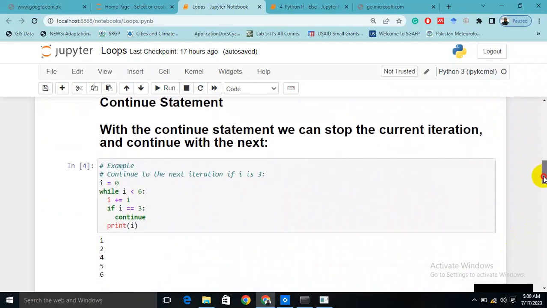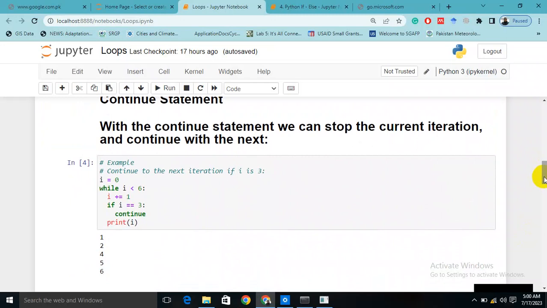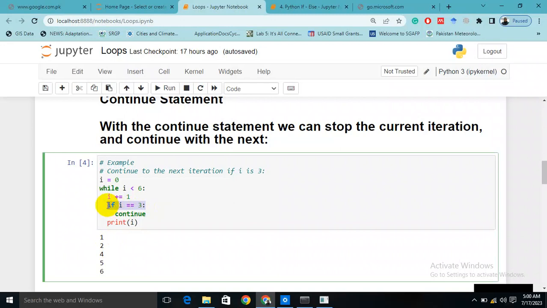Another option is the continue statement. With the continue statement we can stop the current iteration and continue with the next. The same example, but here we are saying that if i is equal to 3 it should continue. So you can see that 1, 2 and there is no 3, because we are saying that if it is 3 then it should move on to the next iteration.